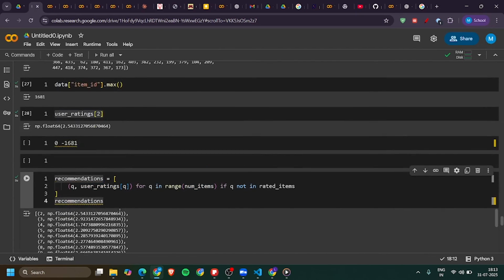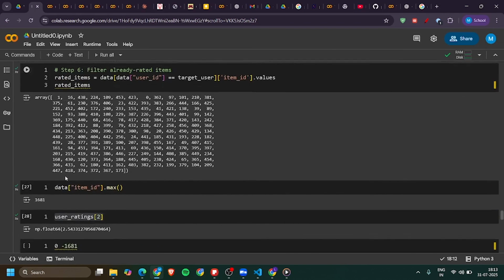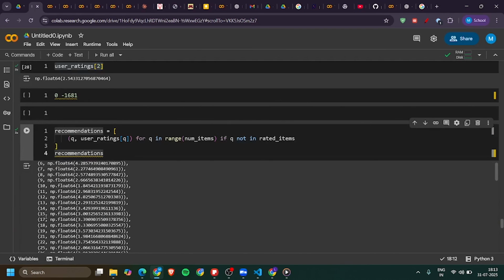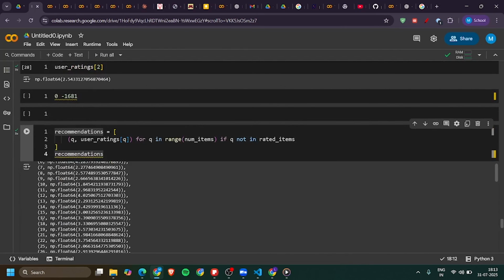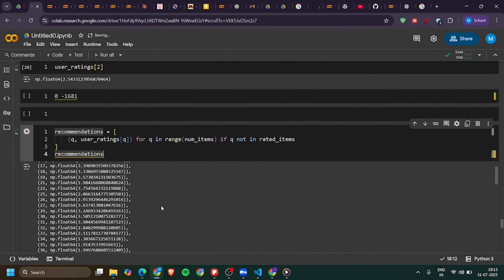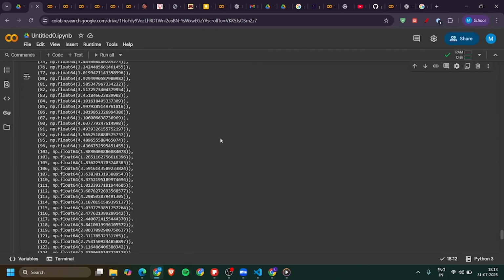So let me show you the top part. You can see 2, 3, 1 was not included because it is already rated, and similarly 2, 3, 4, 7 something, and if I show, 16 should not be there, right? So 16 is also not. So you will get all the unwatched movies rating predictions using that.